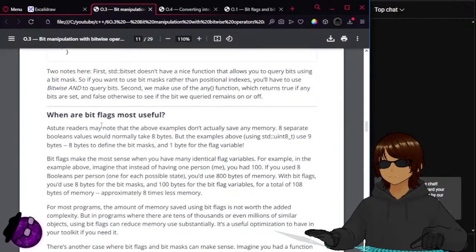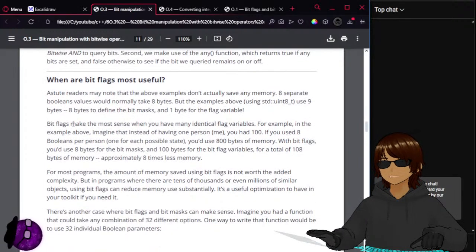Astute readers may note that the above examples don't actually save any memory. 8 separate Boolean values would normally take 8 bytes. But the example above used 9 bytes: 8 bytes to define the bit masks, and 1 byte for the flag variable.